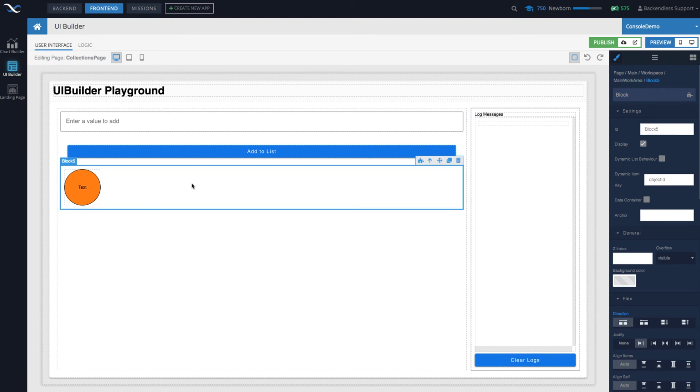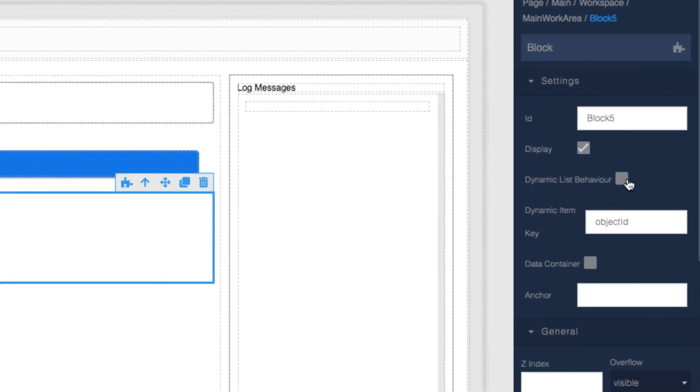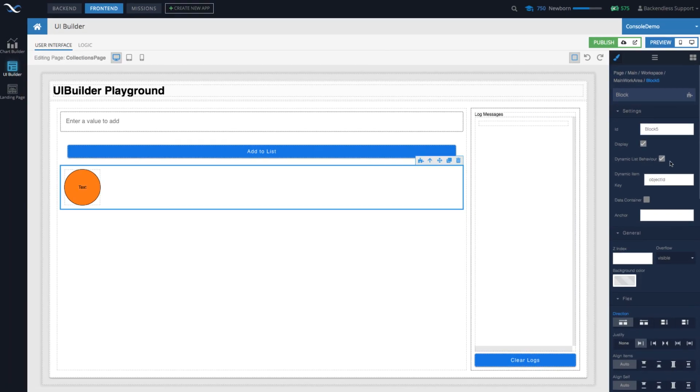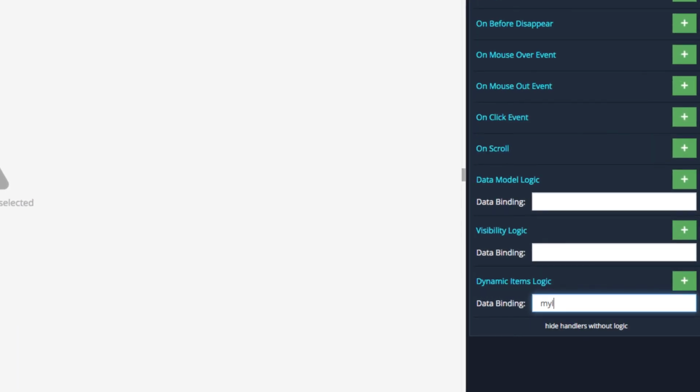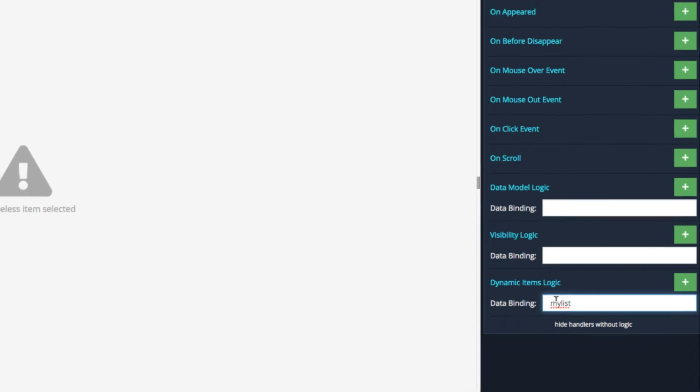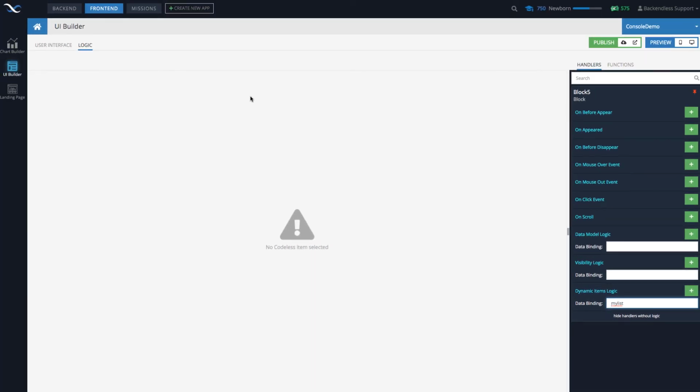First of all, select this main block and change it to dynamic list behavior. This is important because that means the values for this block are going to be dynamically assigned to it. Then click the logic for the block, and in the dynamic items logic, type in my list. Remember, we're using the my list property in page data to store our ever-growing list, the one that will contain apples, oranges, and so on. So this is my list.